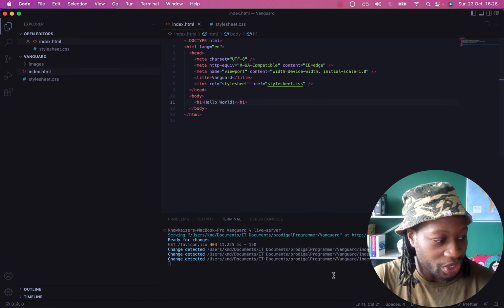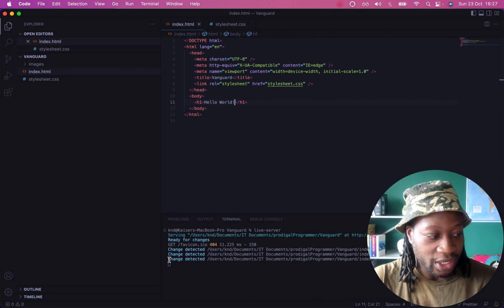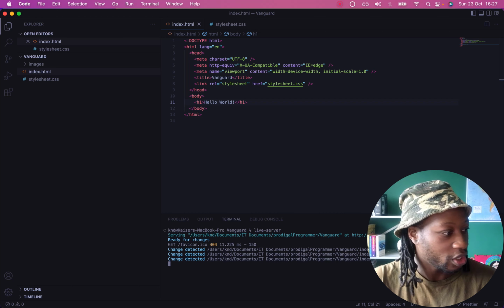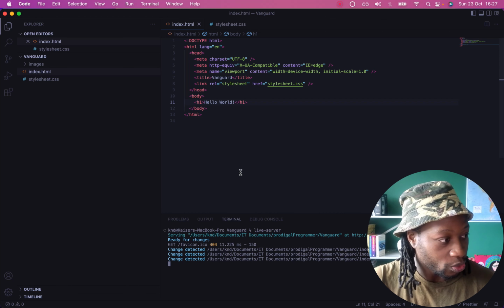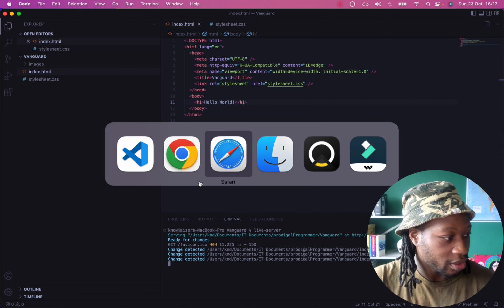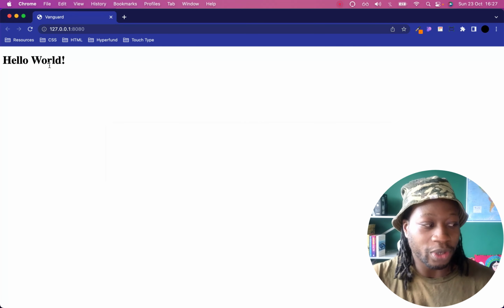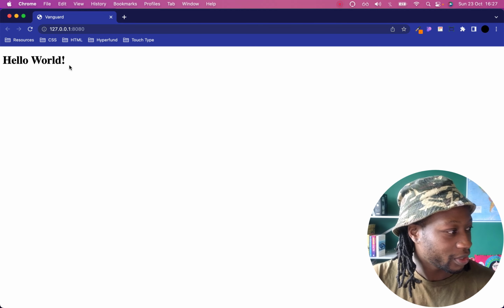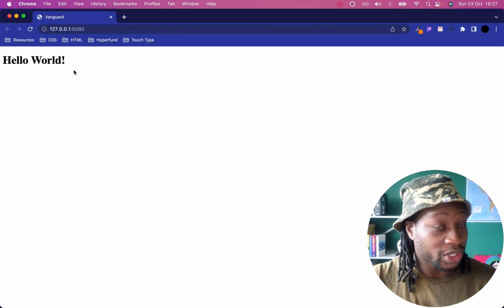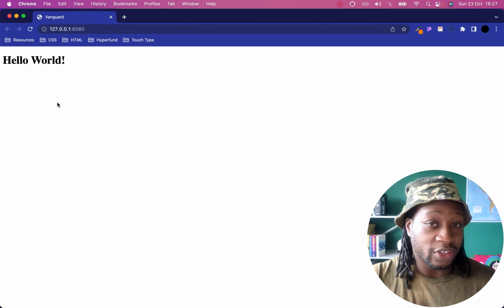So now that's saved, and you can see every time I press save, it says change detected and where it's been changed. So if I now go over to my website, there we go, hello world comes up. This is on the HTML, so it doesn't actually show that the CSS file has been linked.